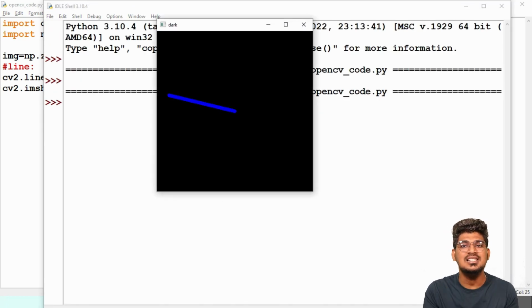Clear, no? This is the way we can add the image, this is the way we can add the lines, rectangle, circle, and all this. Is that clear? I hope you guys are clear.